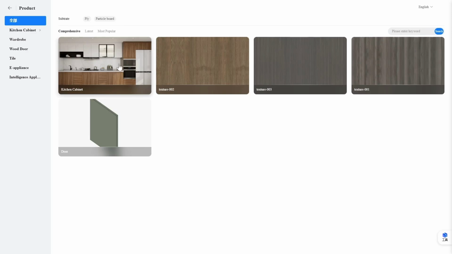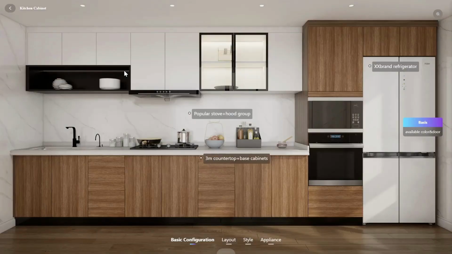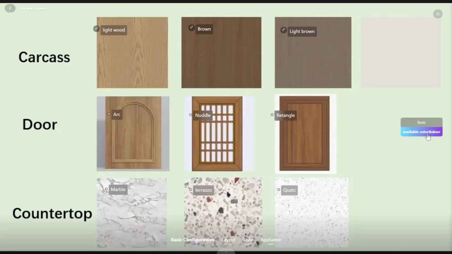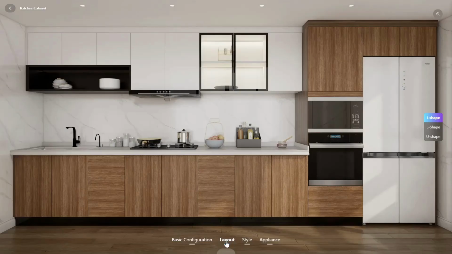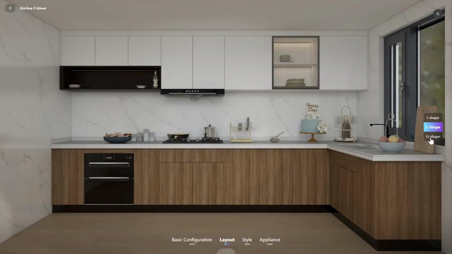Assume that you're going to show this kitchen cabinet to your customer. You just left click to open this showroom. Then you can show the cabinet details to your customers. You can select what you want to show at the bottom or at the right side. Like for this basic configuration, it also has other colors or doors for you to show. And here are also some links you can left click to show some other showrooms. Go to the bottom to select the other page, like this layout, and at the right side select the layout type: I shape, L shape, or U shape.